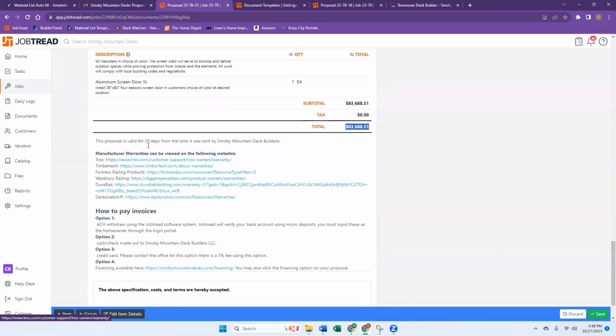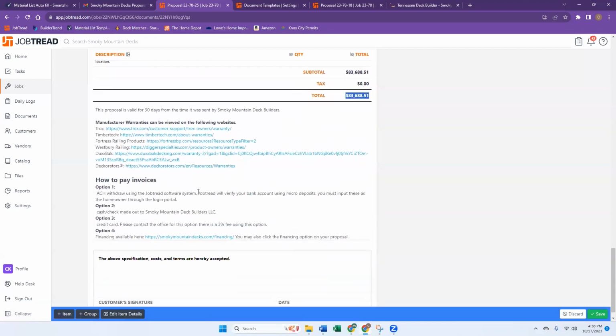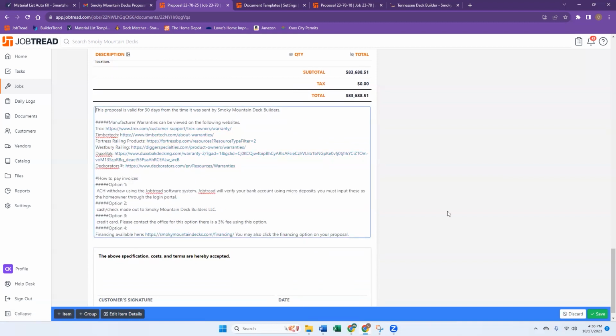On down, we've got our manufacturer warranties here. Trex, TimberTech, Fortress, Westbury, Duckspec, Decorators. These are all hyperlinks that the customer can click on, take them straight to the website to read through those warranties. We've got our instructions on how to pay invoices.